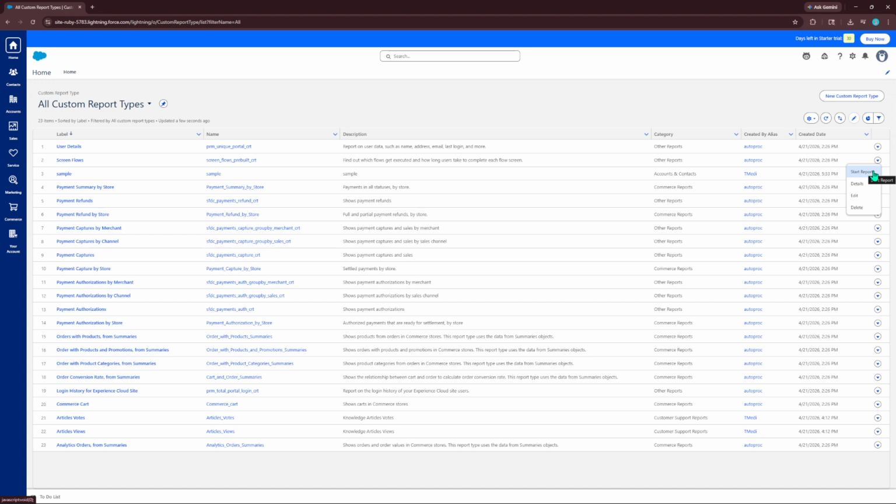That's it. From the homepage, search Report, open all custom report types as shown, and use the drop-down to access Move when your plan supports it. With that, you can keep your reporting folders clean and your team productive.